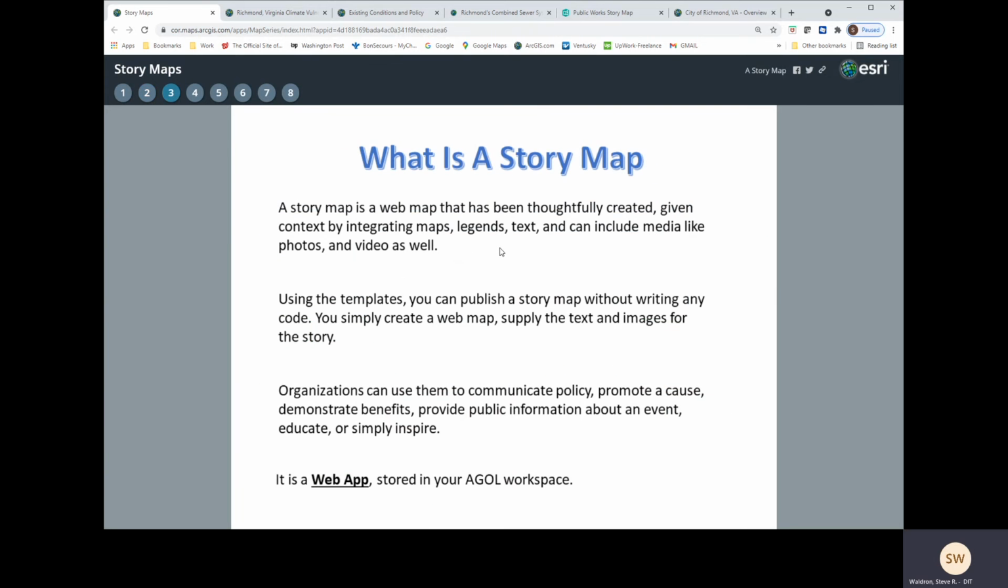So first off, what is a story map? Well, it's a web map that's been thoughtfully created. You've given it context by integrating maps, legends, and text. And then you can include other media like photos and even videos around your map. You can use templates, and then you can publish a story map without writing any code. You simply create a web map. You supply the text and the images around the map to create your story.